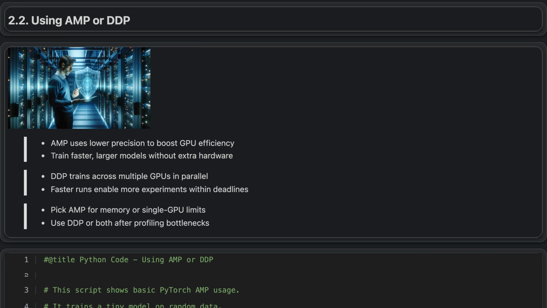Track metrics such as total training time, average iteration time, GPU memory usage, and validation loss to understand both speed and model quality. If, for example, mixed precision cuts training time by 40% but slightly reduces accuracy, you must decide whether that trade-off is acceptable. In some cases, such as recommendation systems, a small accuracy drop may be worthwhile if it enables more frequent model updates and better user engagement.